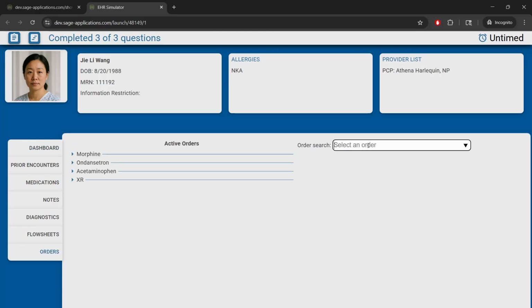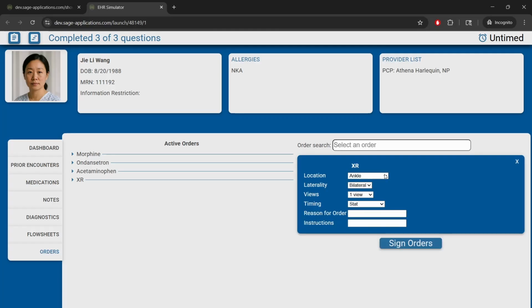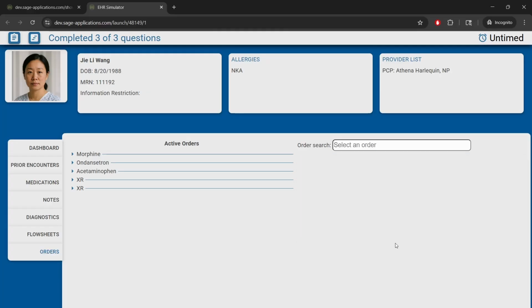In the search field, type XR. For location, we will enter fingers, laterality left, one view, timing, stat. Under reasons for order, you would normally input the medically relevant information. Here, I'm just going to enter question 3. Then we click Sign Order, and we can see that the order populates under the Active Orders section.